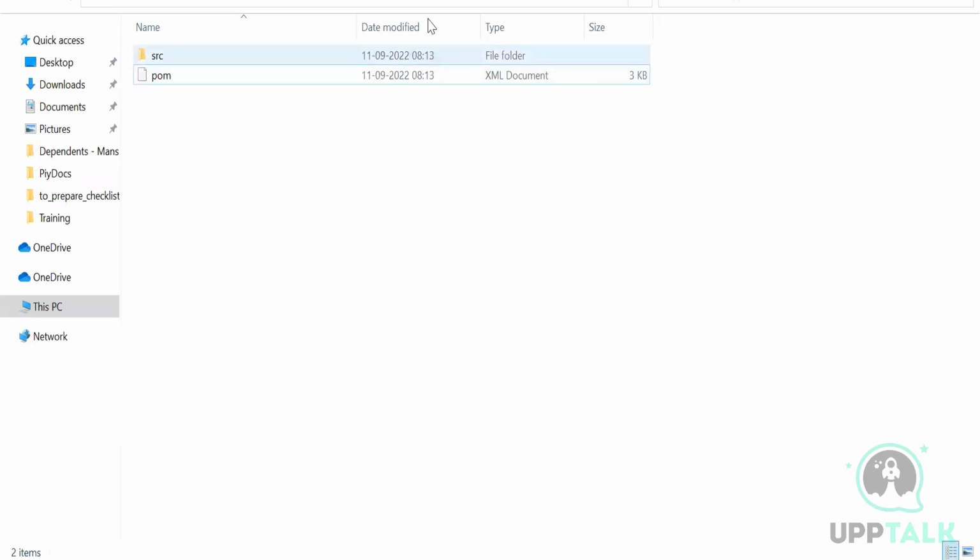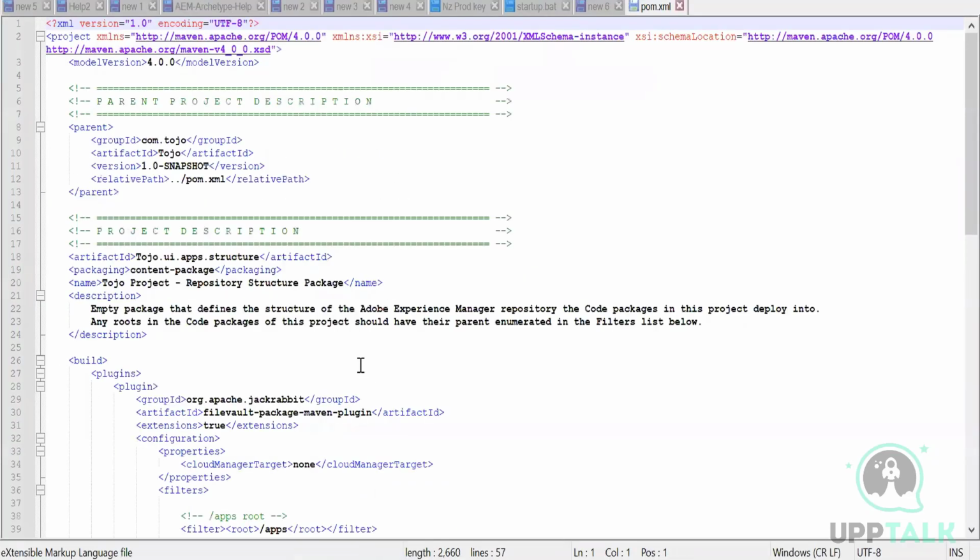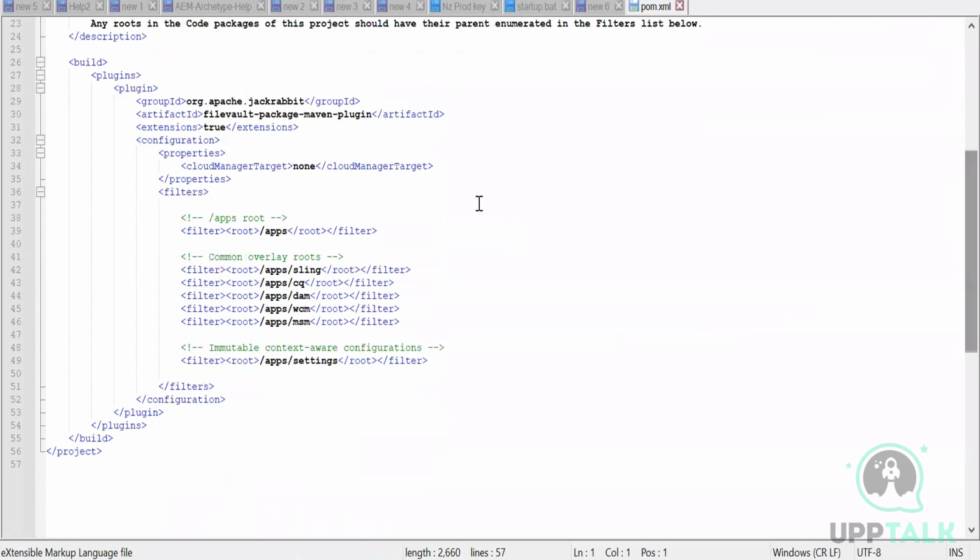So the UI structure actually contains nothing, but it tells about the structure of your app. If I open this, it will only give you the folder names inside the apps hierarchy. If I go below, it shows the filter root, where you only provide the path. Here you have the apps, and below the apps you have the apps again. This basically tells you about the structure or the parent folders within the apps hierarchy. That's what we do here with the UI apps structure.